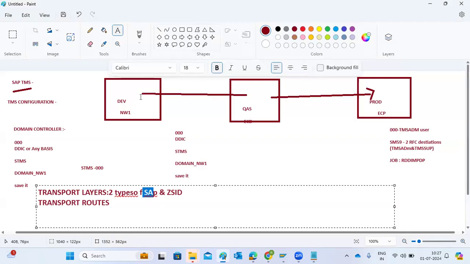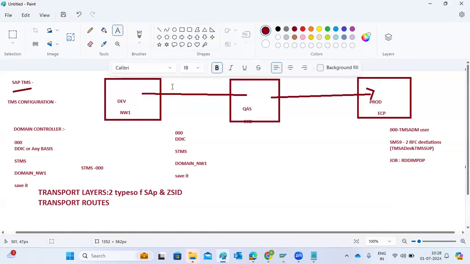When the data is moving from development to quality, SAP standard objects will go via the SAP layer. Customized objects, which our development people have developed, will go via the ZSID layer. There are two types of layers here, the SAP layer and the ZSID layer. That is one important thing.